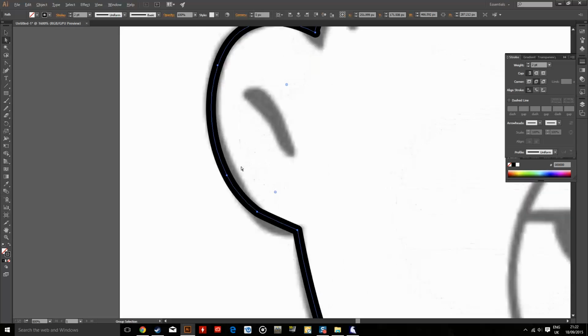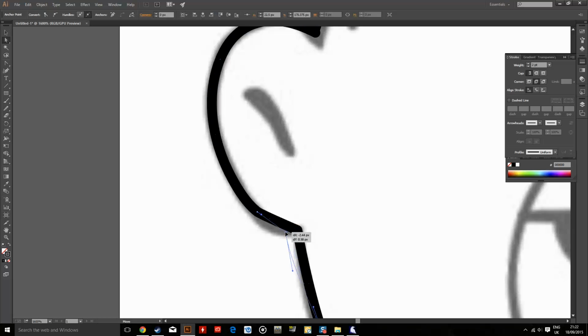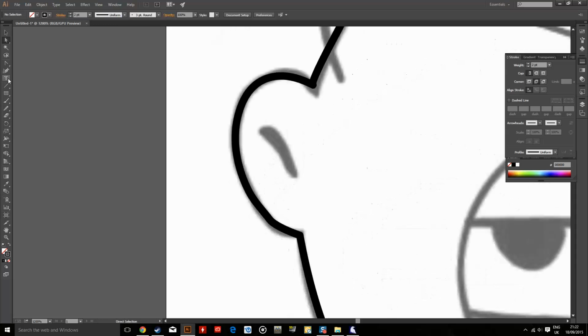And if for whatever reason there's no anchor point where you need to move something, these little things I'm dragging at the minute are the anchor points. Say there isn't one, you can hold down where the pen tool is, choose add anchor point, and you can add an anchor point wherever you want.